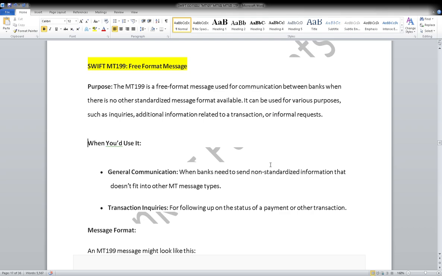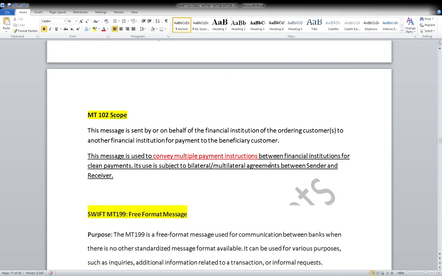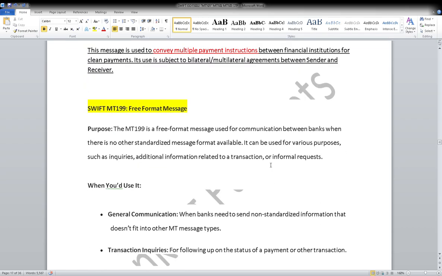Alright, so the next message which we are going to see now is the free format message. In free format messages, there is no restriction on what you can put inside your tabs. If some information is missing and you want to ask the creditor, you can utilize this free format message.